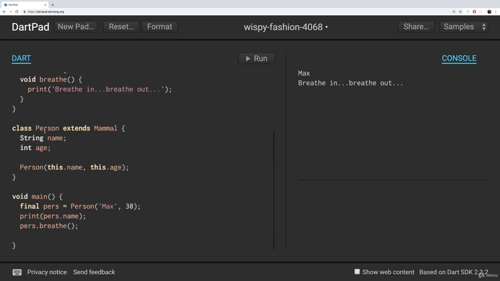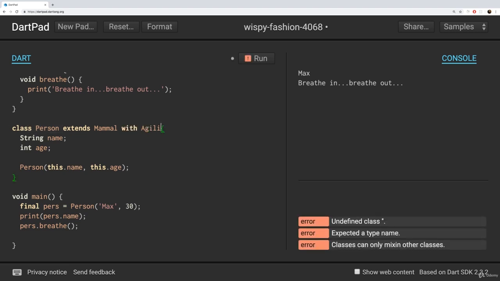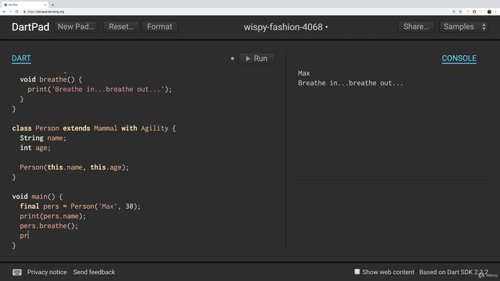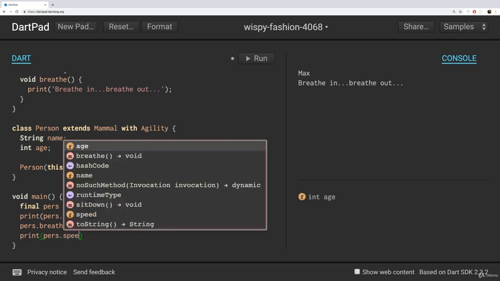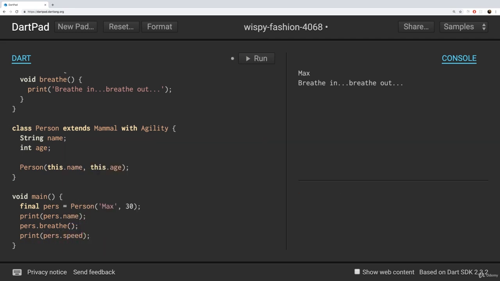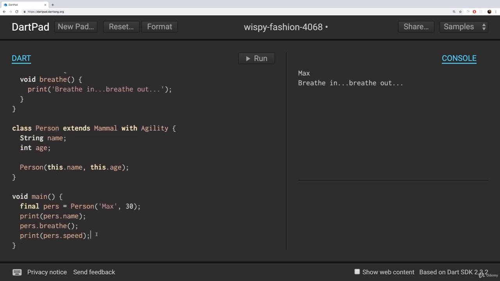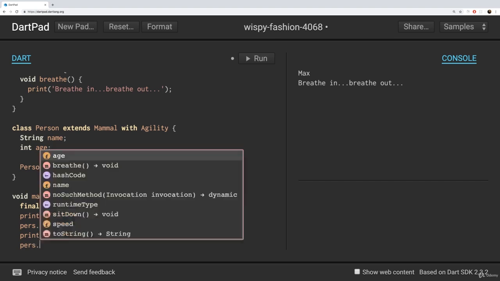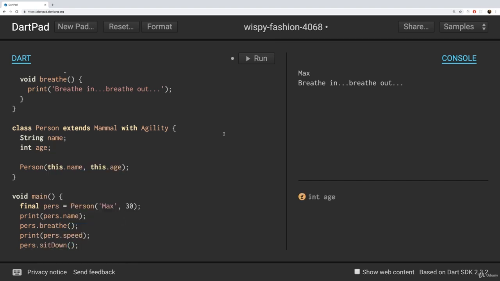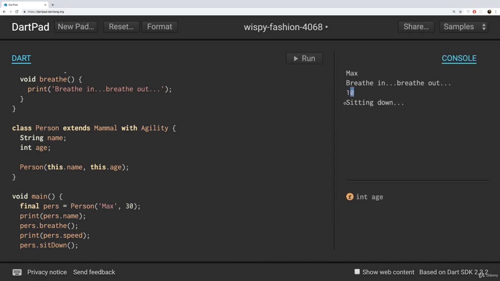And we can now use such a mixin on this class here with the with keyword. There we can use Agility, and with that we can, for example, print person.speed, because the mixin has a speed property, and by adding a mixin to a class, you get all the properties and methods of that mixin in your class. So Person now has the speed property, and it also is able to call sitDown. So if I run this, we see 10, that's the speed, and sitting down.